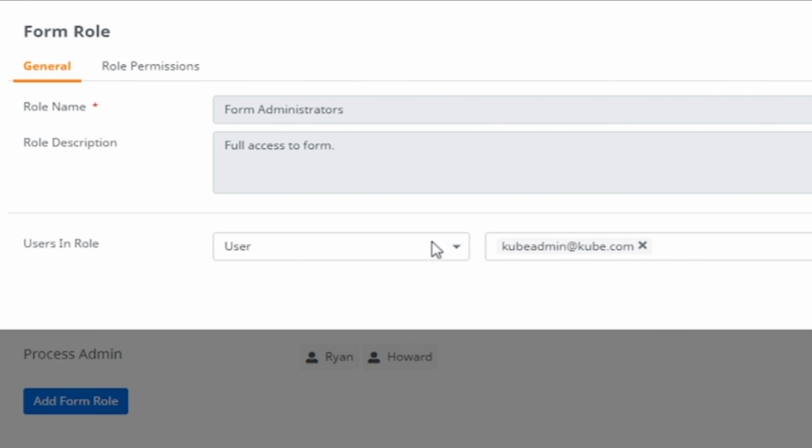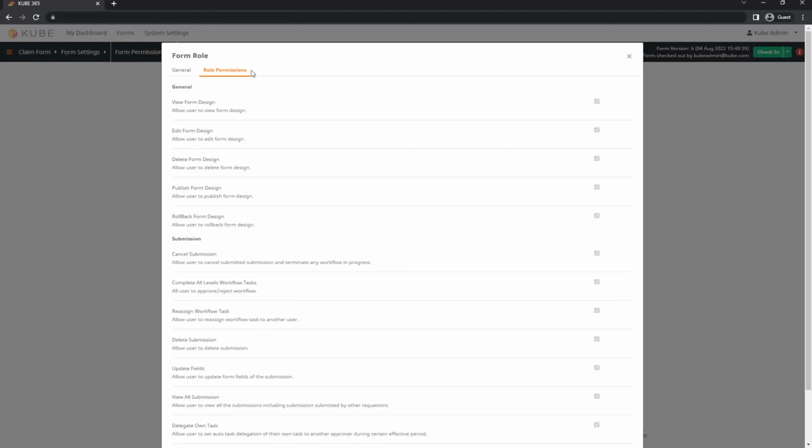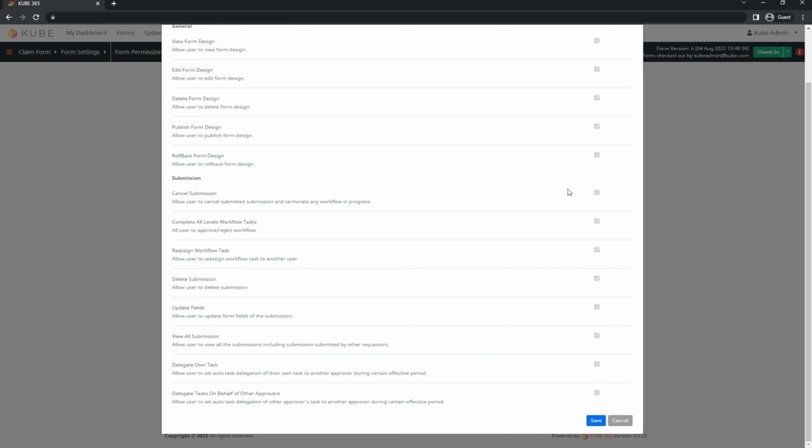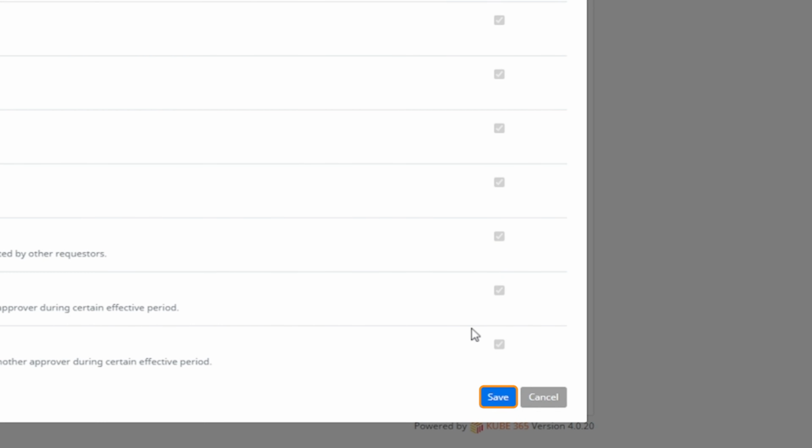Next, click on the Role Permissions tab. Here you can view the list of permissions that are available to be given to a role. For default form roles, role permissions are not editable. Once you are done with the assignment for this form role, click the Save button to save the changes.